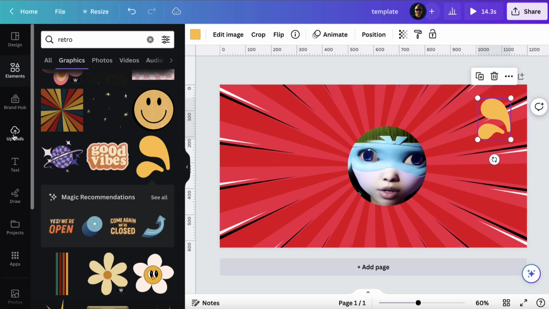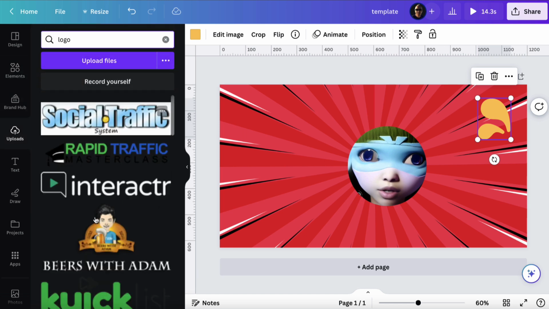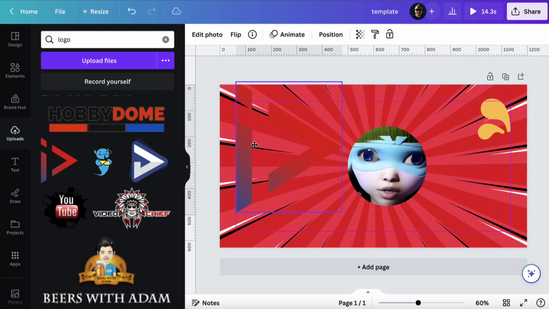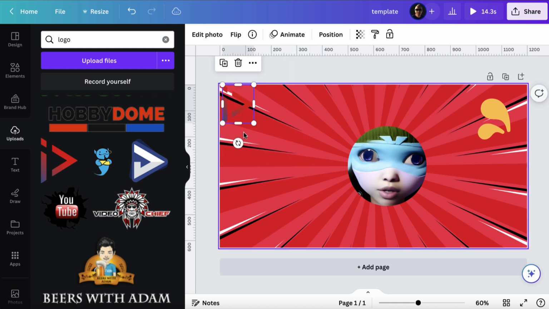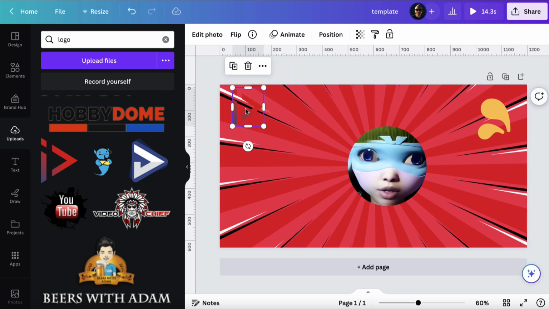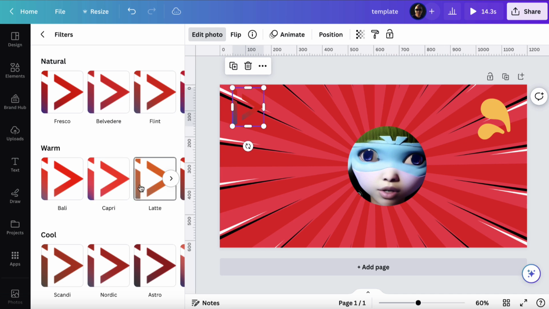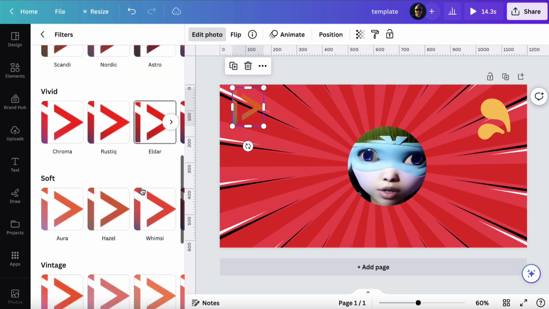So I've already uploaded my logo. If I click on my uploads and just type in logo and hit enter, then I can come down here and find my logo. So I can click on that. Obviously my logo itself doesn't look clear because it blends in. So with the logo highlighted, I can click on Edit and then See All, and I could potentially change the color. So let's change it to this orange one. That stands out a little bit more.